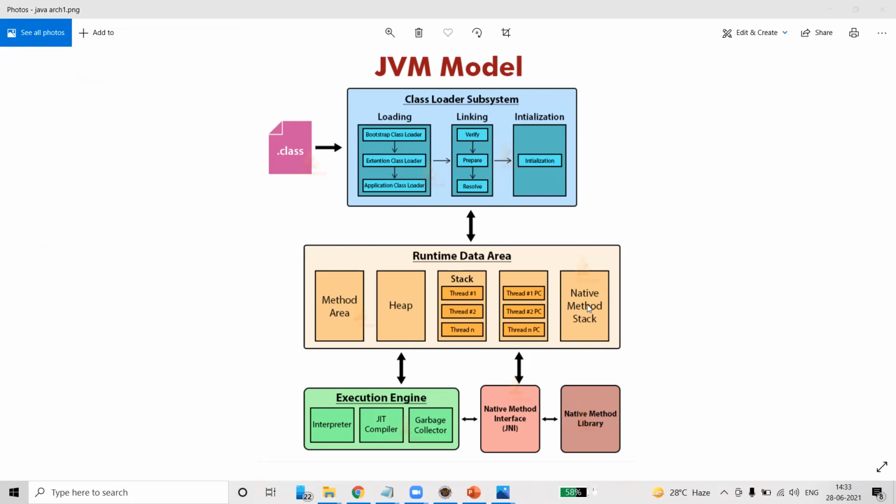And then coming to the next very important component, the native method stack. What is the native method stack?